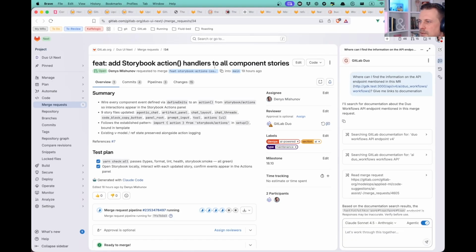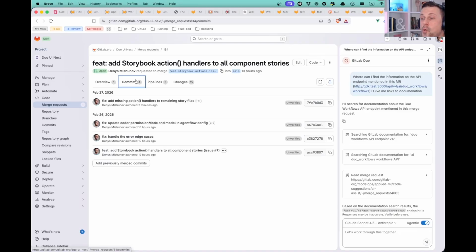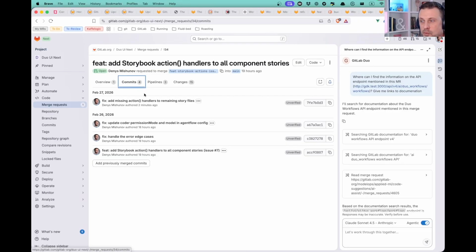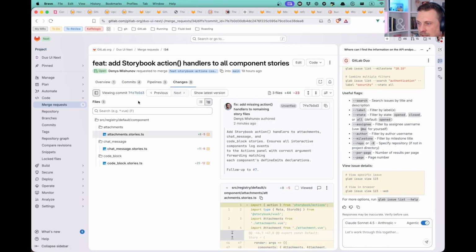So add storybook action handler to all component stories. Wait a second. Oh, look what it did. Since the merge request from yesterday wasn't merged yet, it went to that merge request. It identified the merge request by the branch name and just pushed a new commit there. How cool is that? Let's take a look now. So it really updated just 3 files: attachment, chat message, code block.